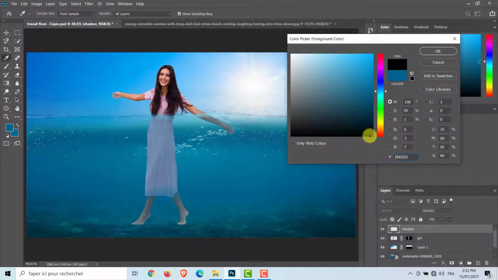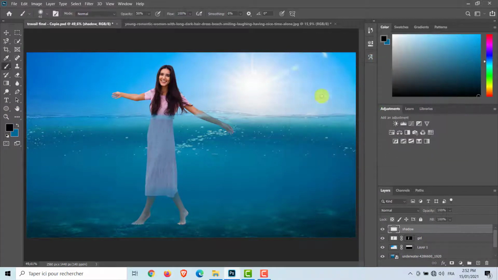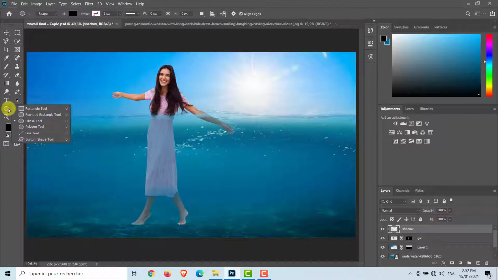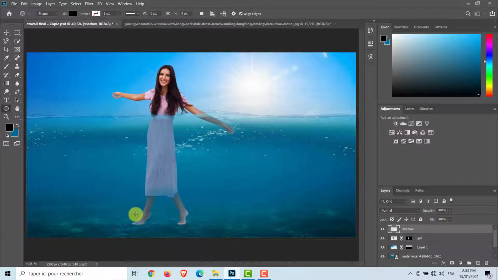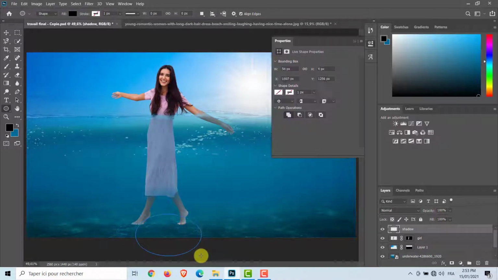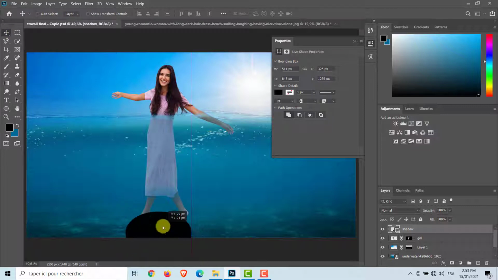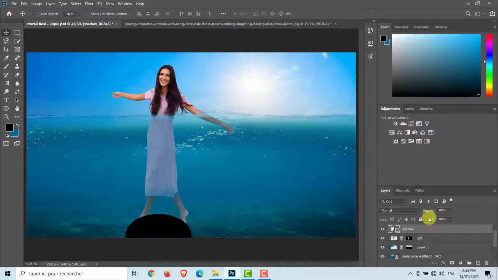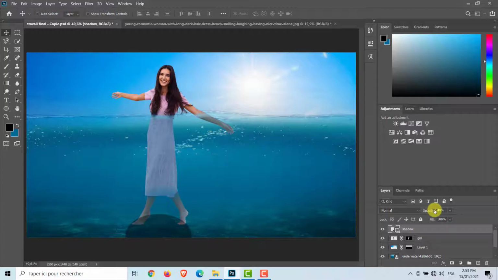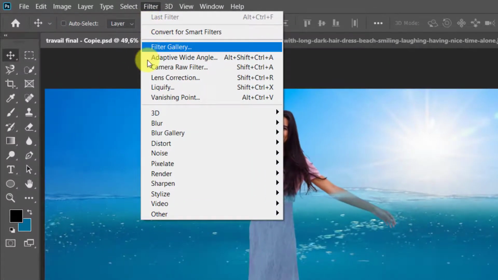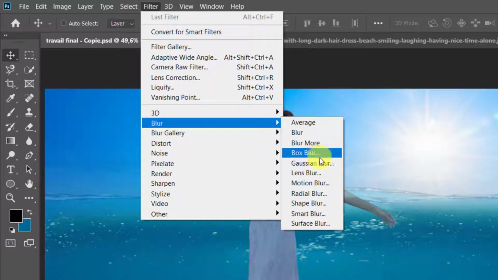Go to Set Foreground Color and choose Black, then draw an ellipse or a circle and adjust it. Lower the layer opacity to around 40%. Go to Filter, Blur, Gaussian Blur and set the radius to 40 pixels.